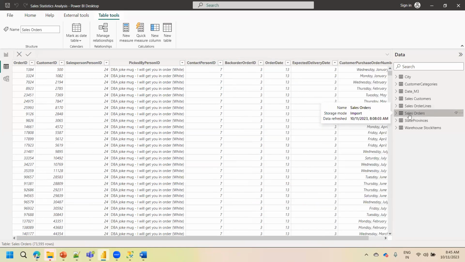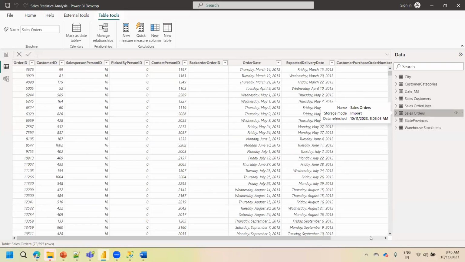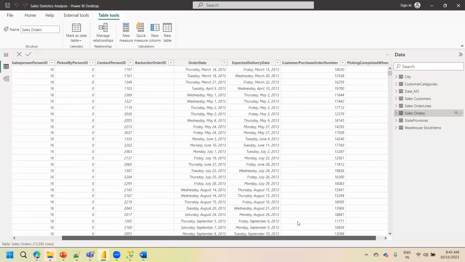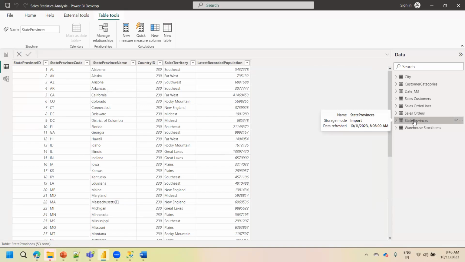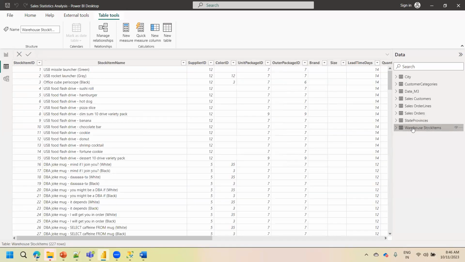Next table, sales order. Did you find any important metric or number here? Any important number? Compared to the previous table, it has fewer records, 73,595. Okay, I'm not seeing any important metric here. Like that, sales proficiency. Do you consider the state proficiency a fact table? No. And warehouse? No.